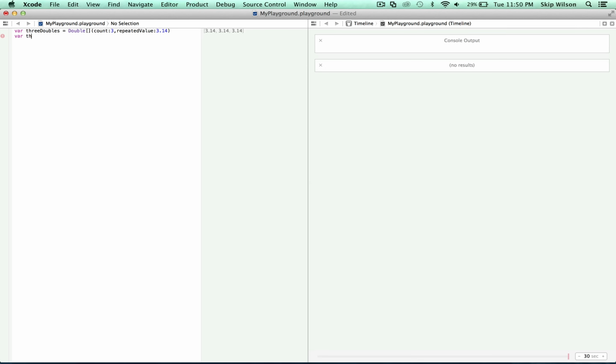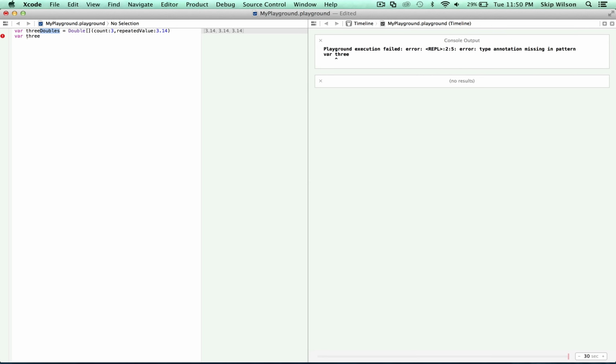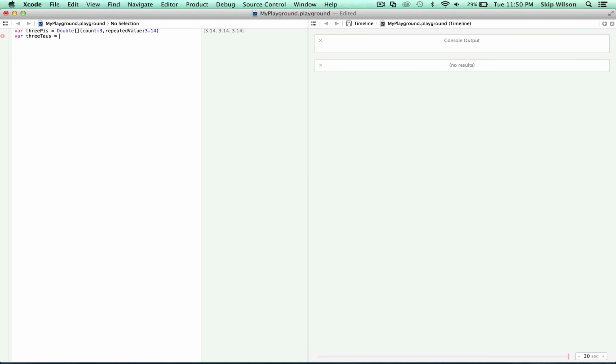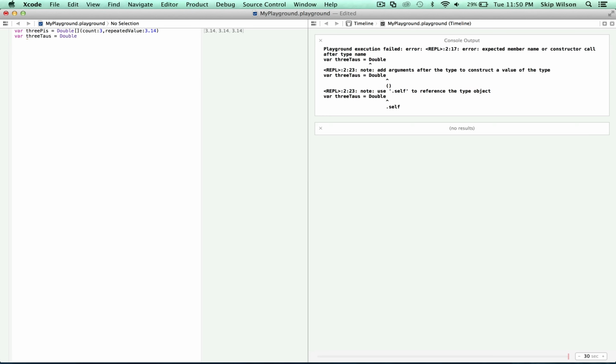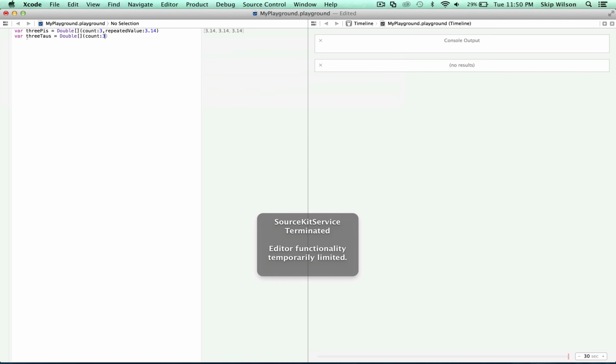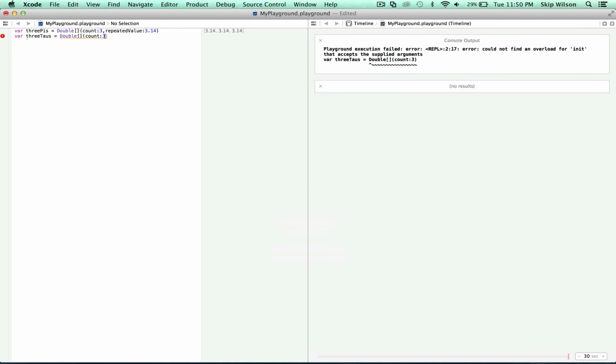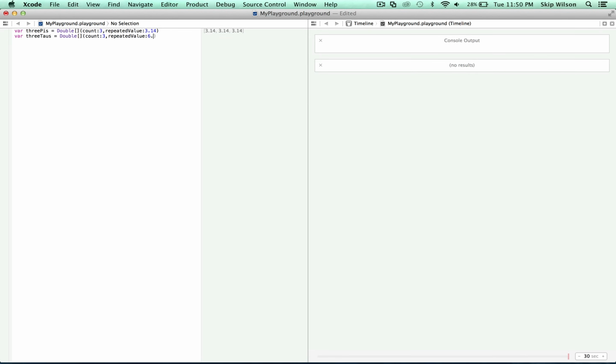And now what if, that was threeDoubles, well, let's call it threePies. And what if we made one that's threeTaus, and we made that also a double, and we set the count to 3. Again, I'm getting a couple of errors because it's in beta. And we set the repeated value, this is the same thing, to 6.283. And now we have that.